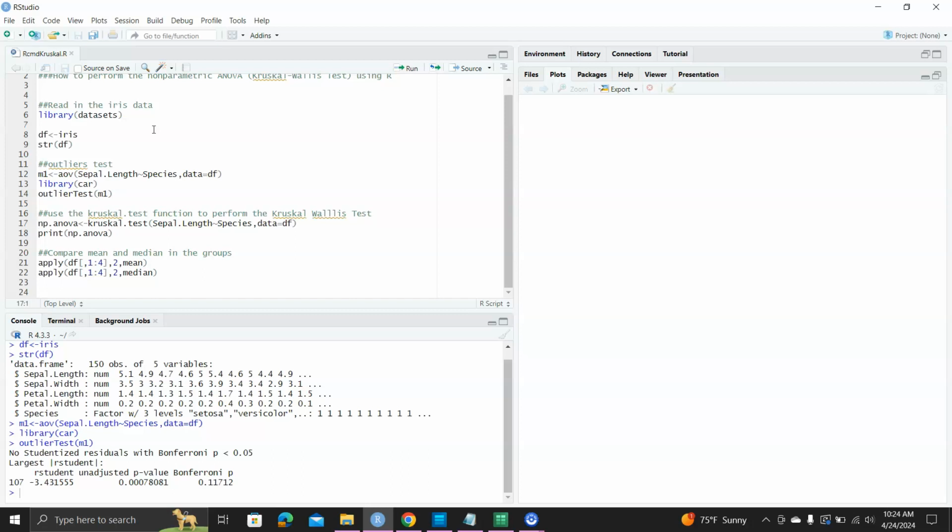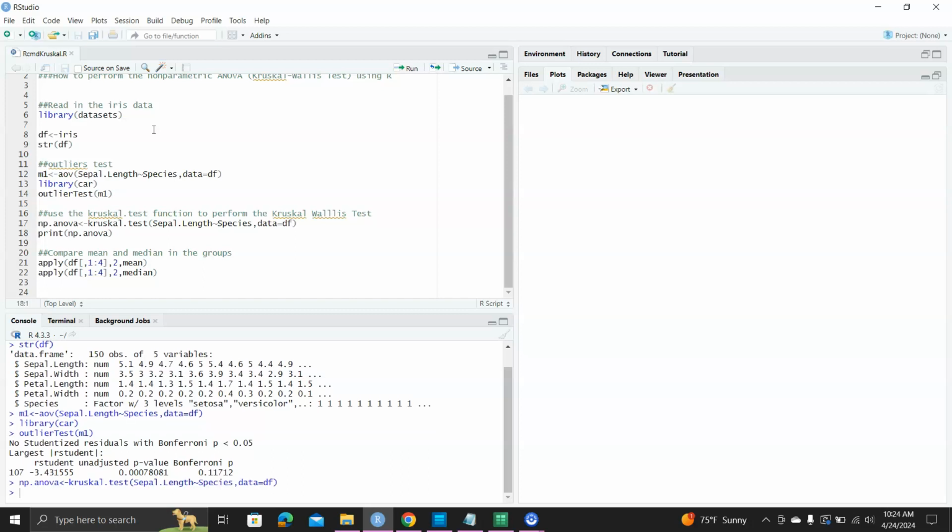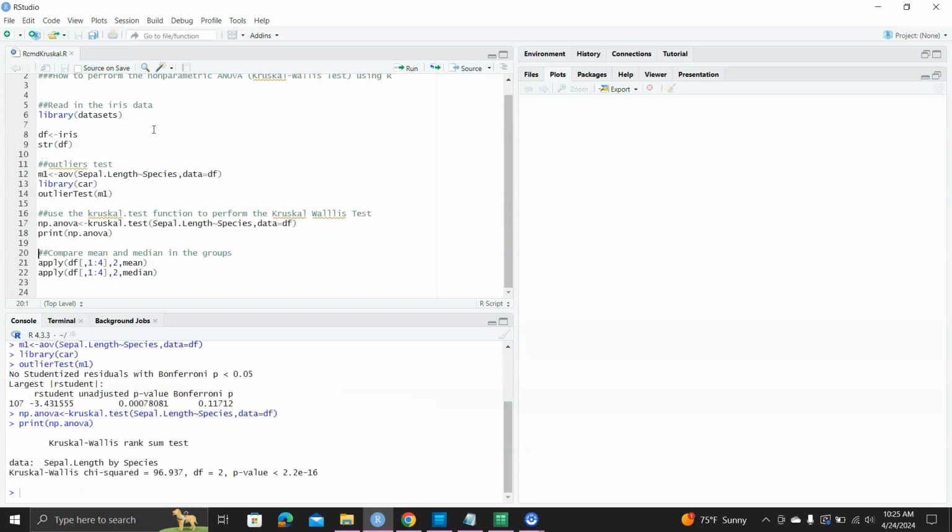So here you can see the command. I put it into the np.anova object, but unfortunately it's not a regression model object. So if you use the summary command, it will not work. So I just use print. Okay, so you can see here the p-value is very small, and it confirms that the groups are very different. So that's kind of reassuring about group differences.